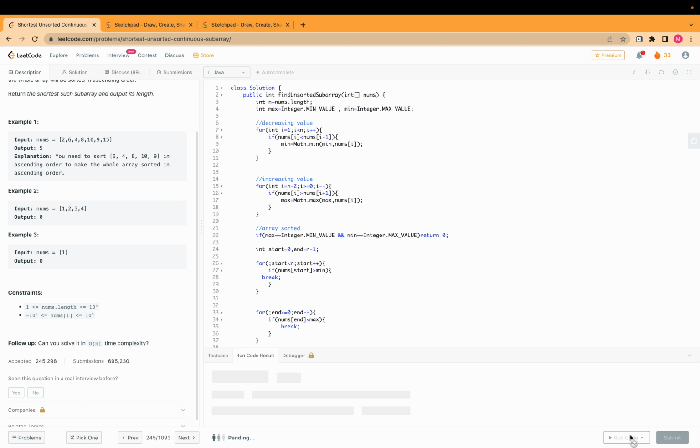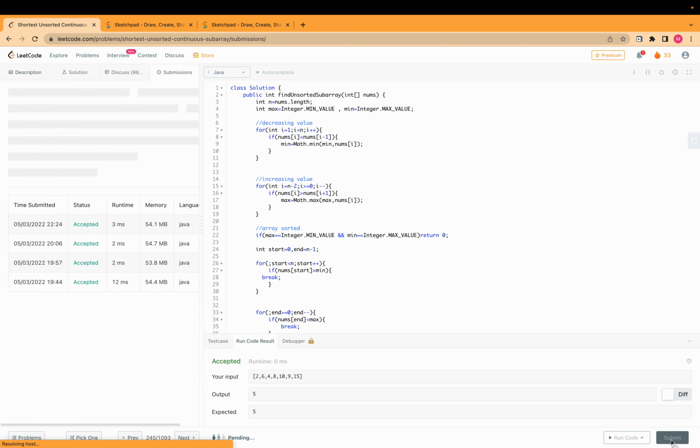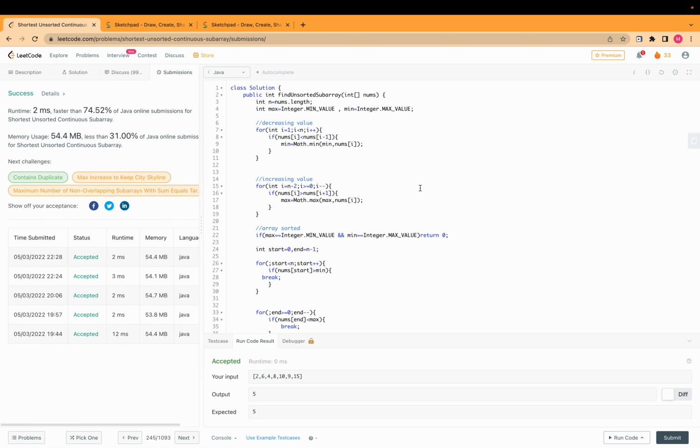Let's run this code. Yeah, it's working. Let's submit it. Okay, it's done.